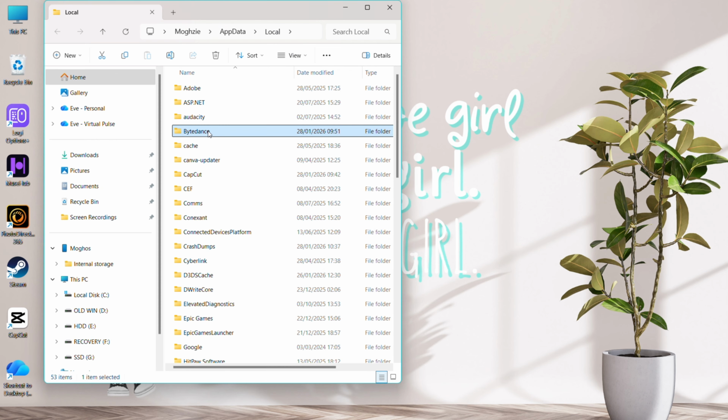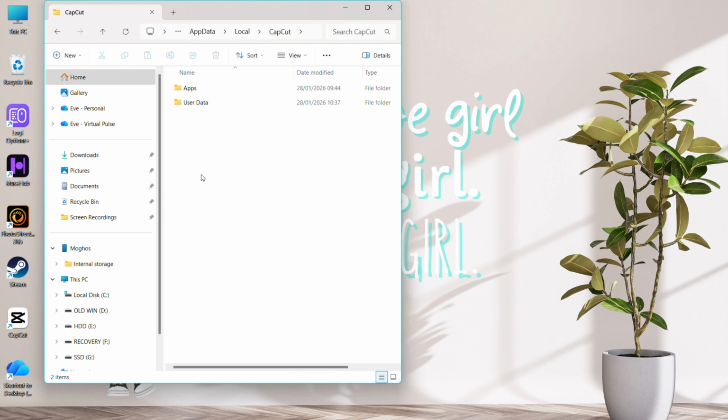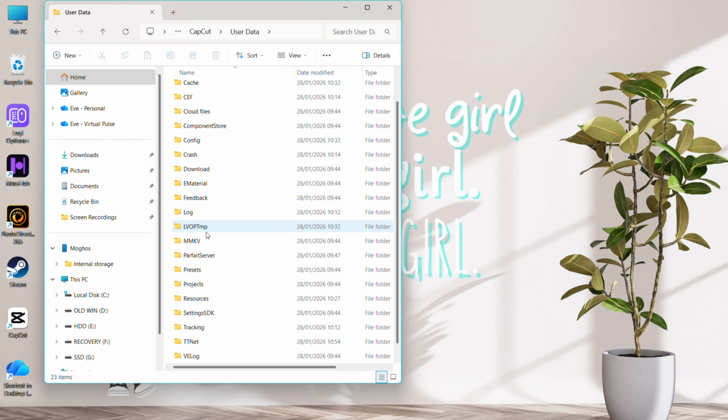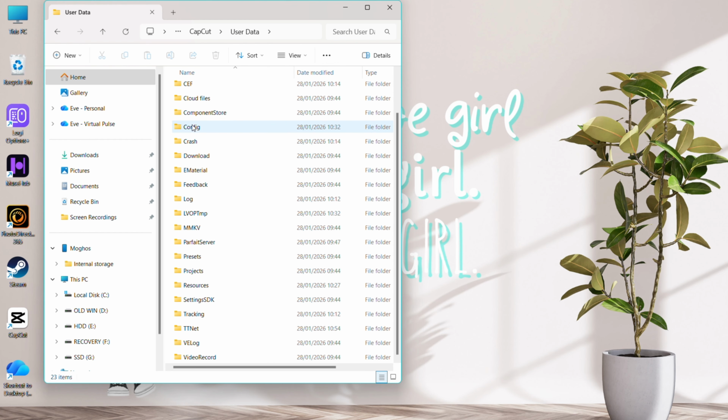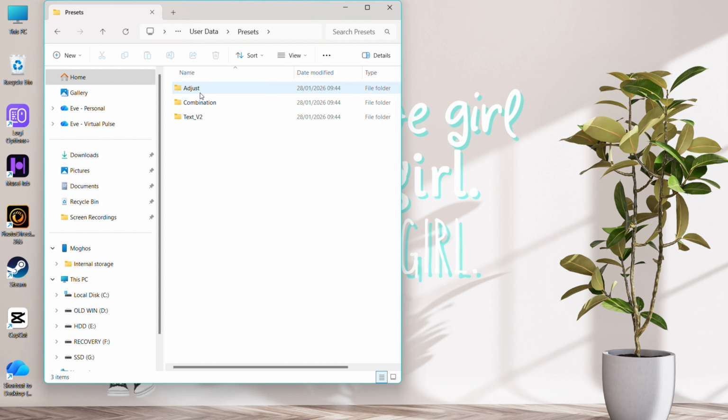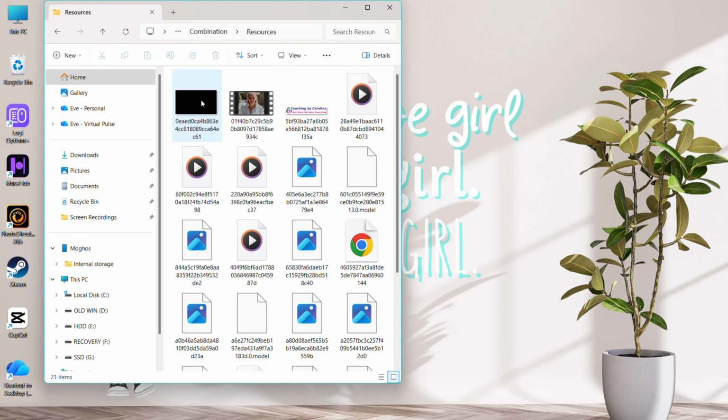Then you're going to look for CapCut and ByteDance, but CapCut is what will open. Then you're going to open the user data folder, and you're going to look for your presets, your projects. If you use effects, anything that you use in your work, open those folders, and you're going to just confirm what is inside. So some will be empty, some will have things. If it has something, make sure those are the files that you're going to move. So you open, confirm.